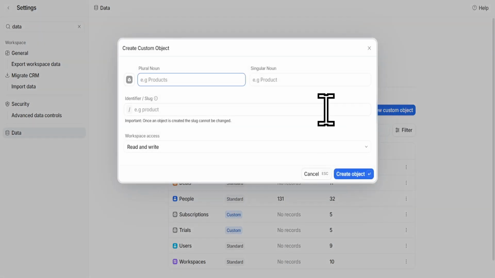Now create your last custom object, called Workspace Object, and then click Create Object. This object is especially valuable in PLG because many products revolve around a workspace, account, or environment where users collaborate and engage with the product.